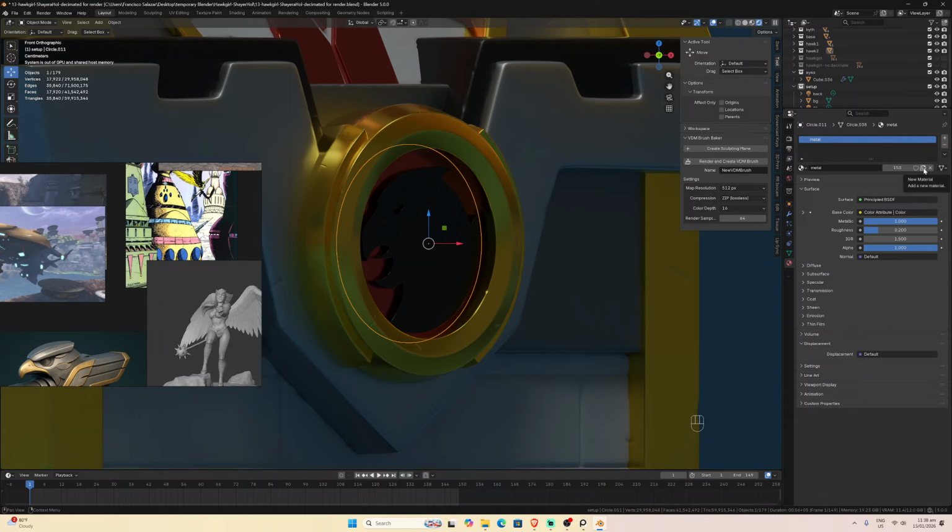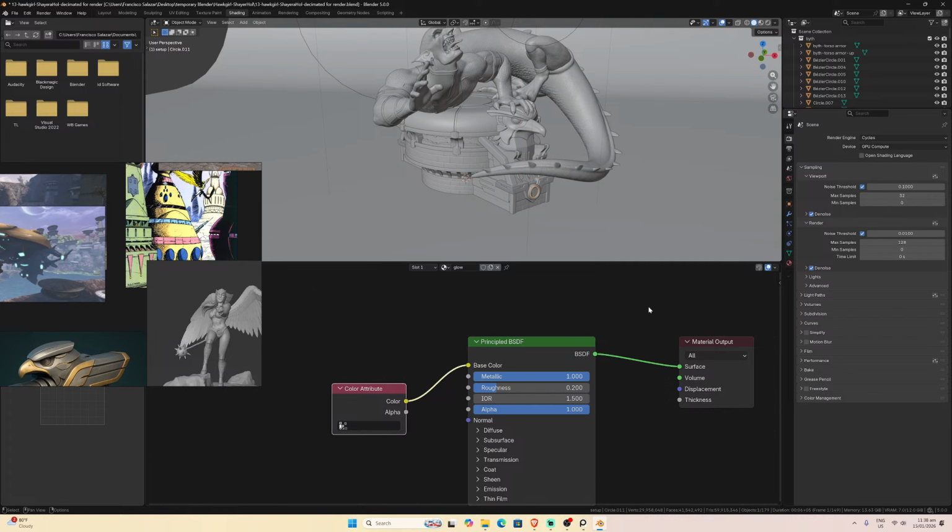Let's try an emission material. Let's use here, I don't know, glow. Let's call this glow. With that, let me change to shading. One moment. I'm going to... but if I do that, I need to... Oh, let me use that. Emission.